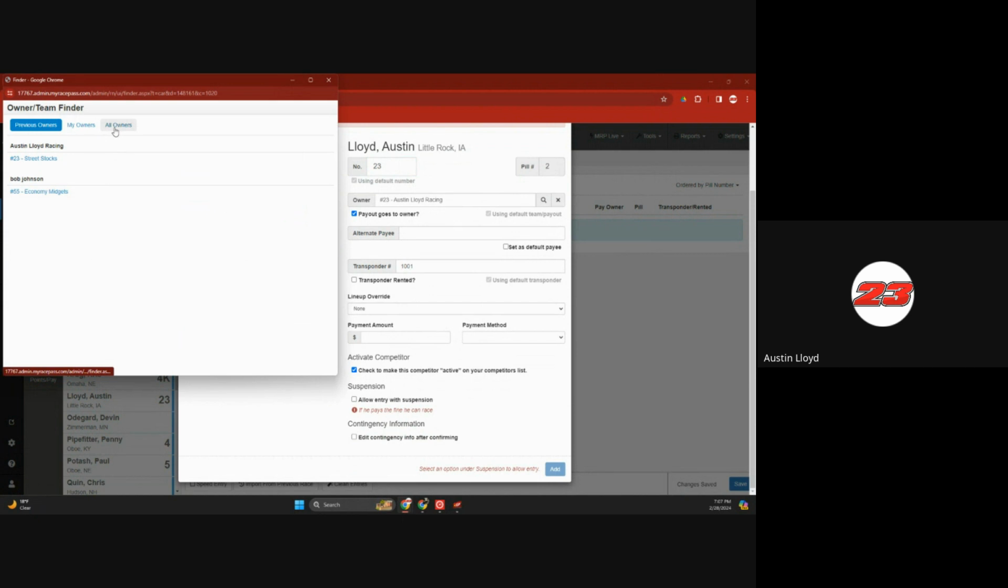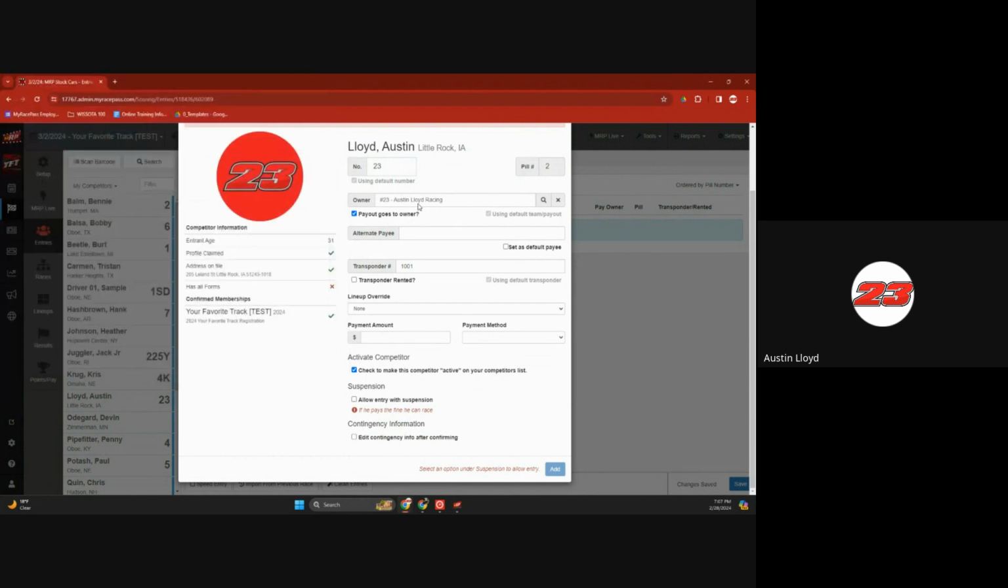If they're not showing there, you can search our entire database of owners by clicking all owners and typing in the owner profile that you're looking for. Like, for instance, if I ever raced for Casey Kane, I could type Casey Kane Racing. There is the car owner. So those types of things are there. So that's pill draw, car number, car owner.